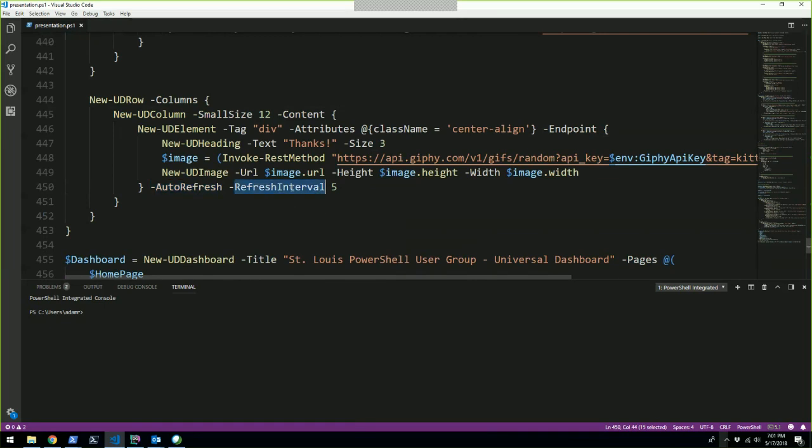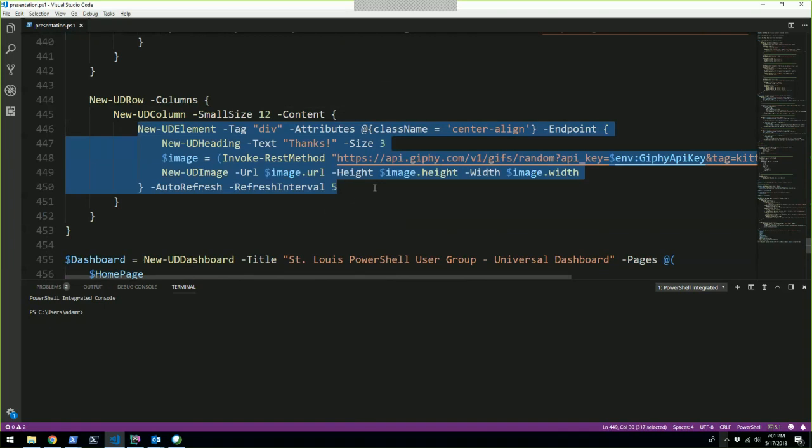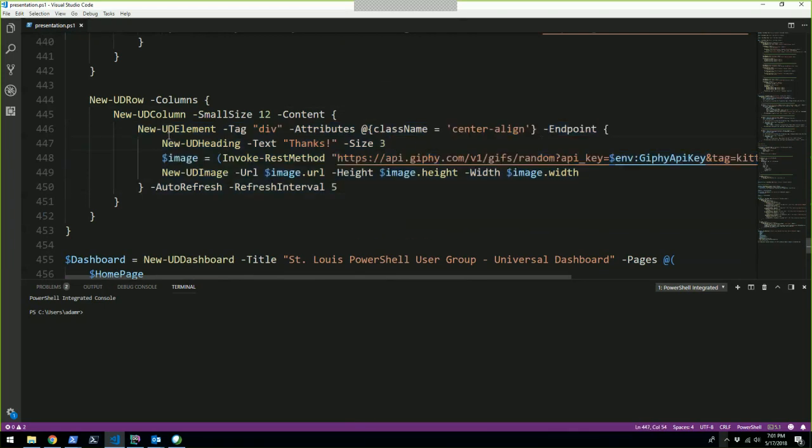But then you can specify a refresh interval. So in this example, it's refreshing every 5 seconds. It'll actually go back and call this endpoint and then auto refresh that data on the page. So your components will reload. The whole page doesn't reload, just the components themselves. So that's what I was doing with this cat GIF. So you can see here that I have a UD element.